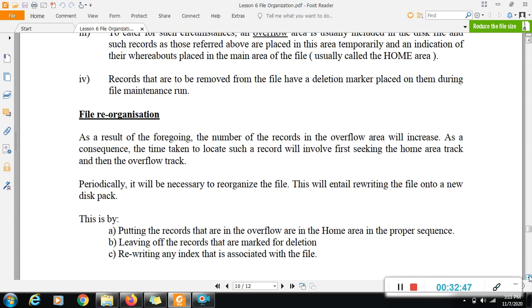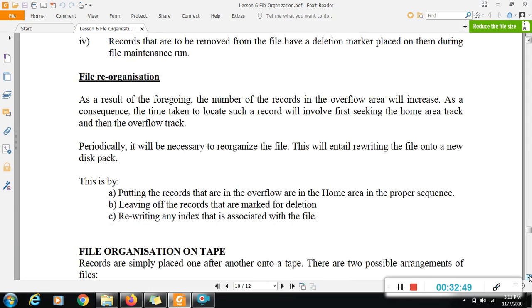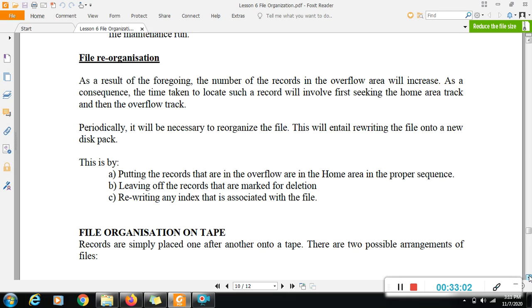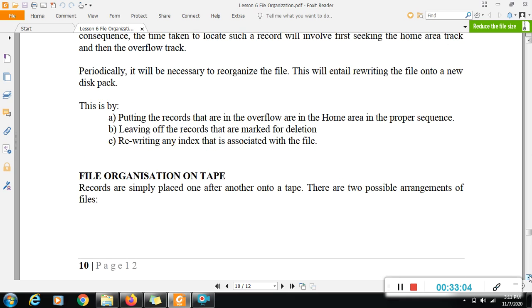File reorganization. How do you do this? Putting the records that are in the overflow area in the home area in the proper sequence, leaving off the records that are marked for deletion, and rewriting any index that is associated with the file are the steps you follow when you're doing file reorganization.